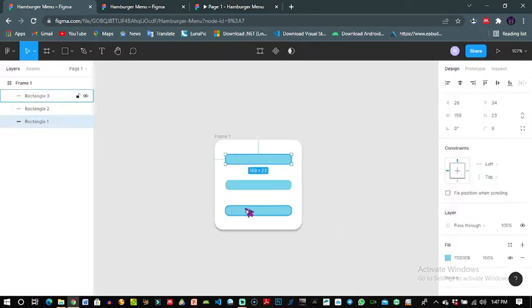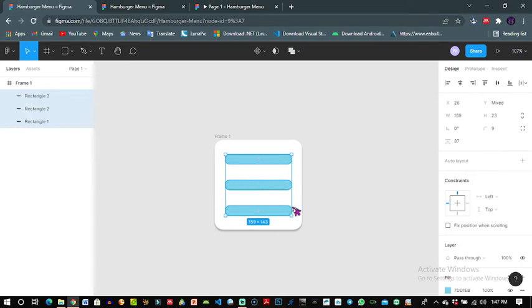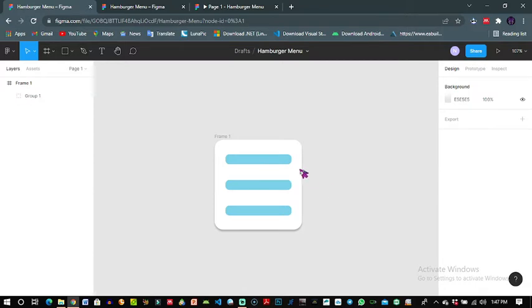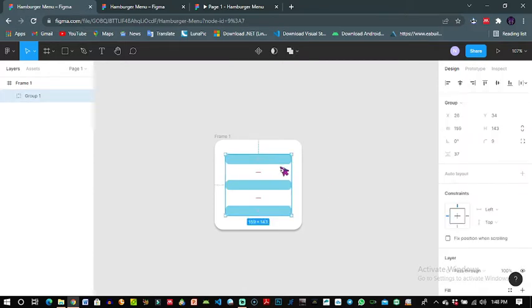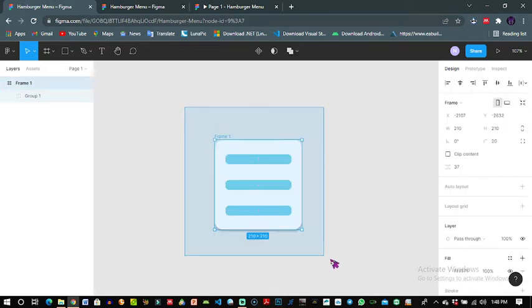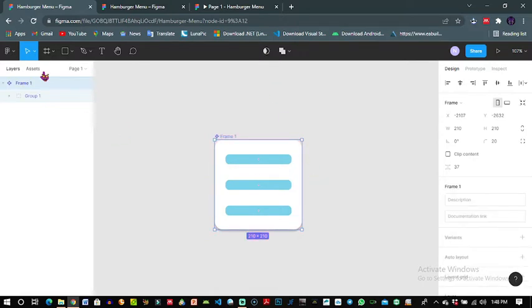Select them again and group. So now I'll try to align this group to the center of this square. I think this should look great. So I will highlight it and create a component. Now this frame is a component.